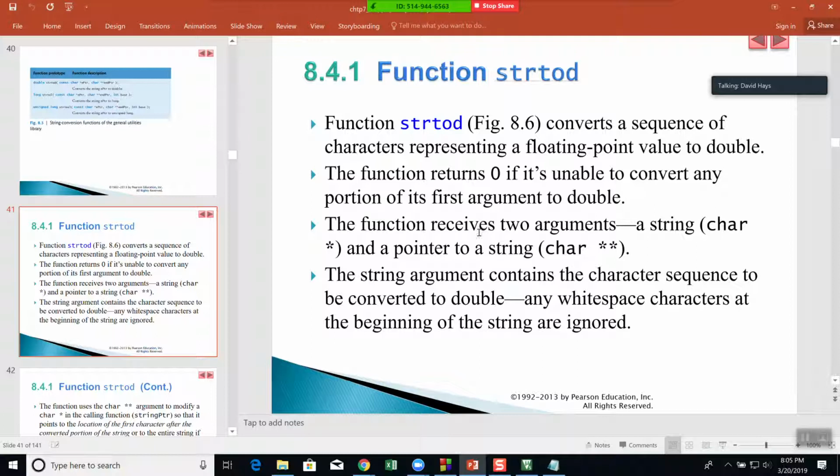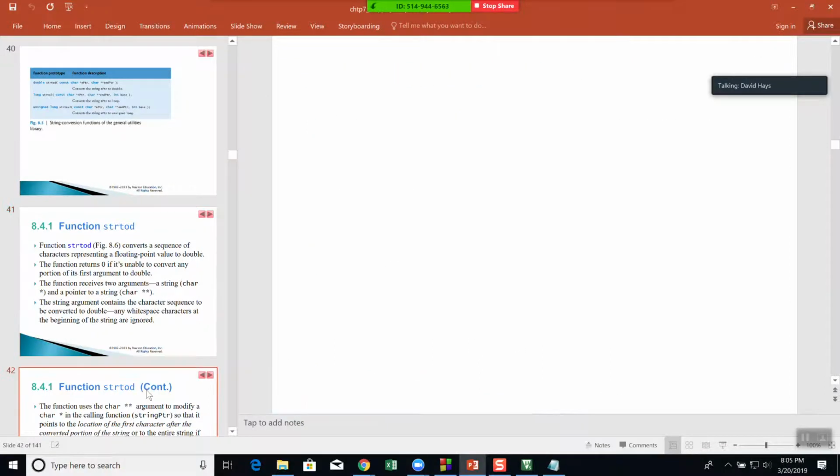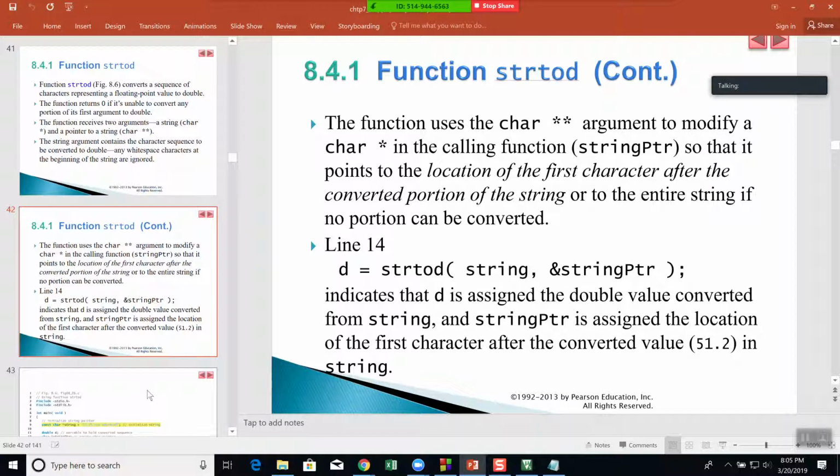The function receives two arguments, a string, the char asterisk, and a pointer to the string. The string argument contains a character sequence to be converted to double. Any white space characters beginning the string are ignored. I'll show you this example here, which will be more meaningful than this. But you see there's two parameters coming in, our string and then the pointer.